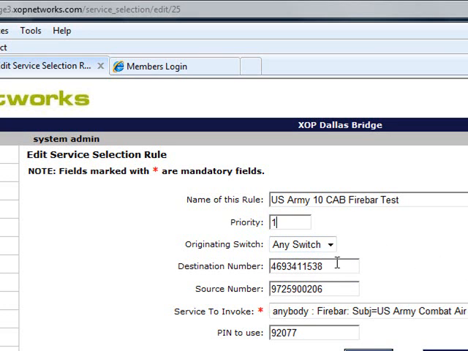The next field is the destination number. This is the main conference bridge number that's assigned to the USN. The next field is the source number. This is the calling line ID of the service initiating phone. It can be a red phone, a cell phone, a desk phone, or in fact any phone in the world. We don't necessarily have to have this number filled. It could be left blank, in which case anybody calling this number would trigger the Firebar conference.